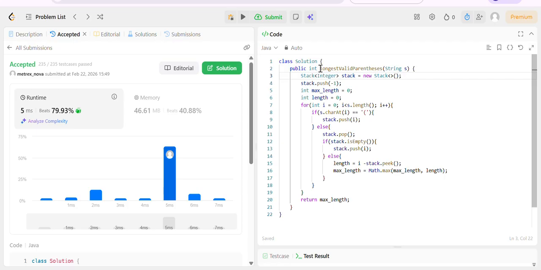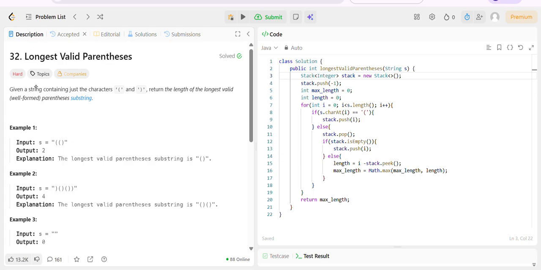Over here we are defining the function called longest valid parentheses, whose input is string s and output is the integer, which is the maximum length of the possible valid substring. As I told in the explanation, we push -1 initially in the stack as the initial boundary. The max length is 0 and the length is 0. Then we traverse the entire string. If we find an opening parenthesis, we push its index to the stack as a valid boundary for some contiguous substring.